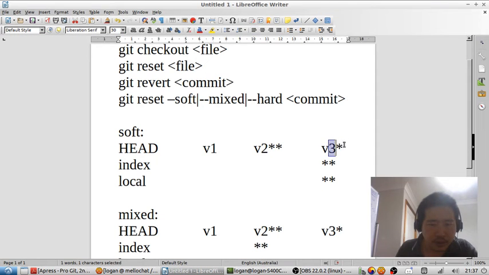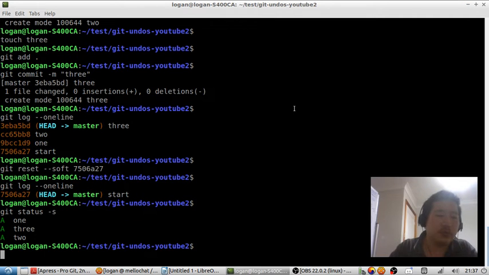That is, the index is still pointing to the most recent commit that has been removed from history, but it still resides in the index, so you can recommit it. If you recommit, it's like you're recommitting the most recent one with 1, 2, and 3 in one commit. 3 commits in one. So let's do that.